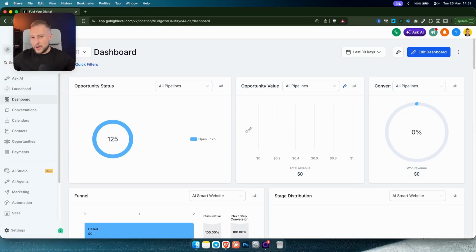Okay, let's talk about how you can add a chat widget or AI chatbot to a GoHighLevel AI Studio website. A lot of people are building websites in AI Studio right here.